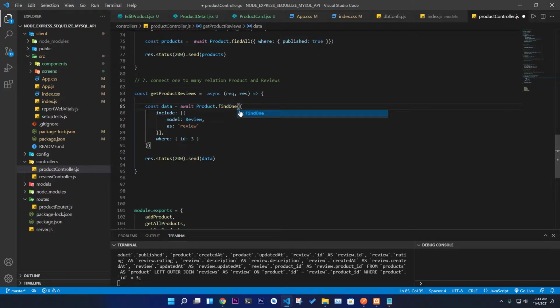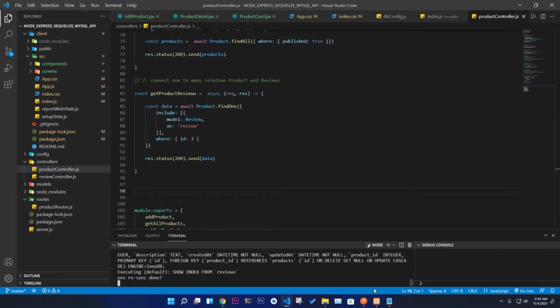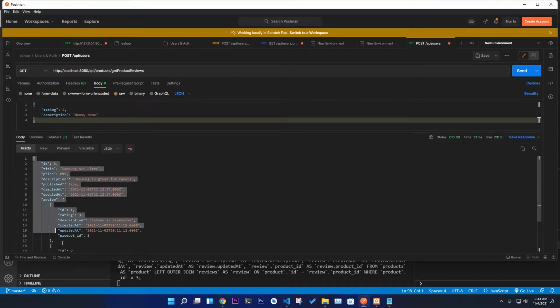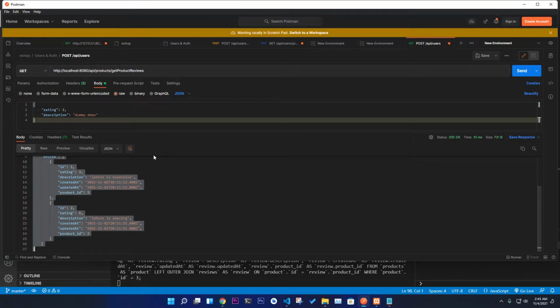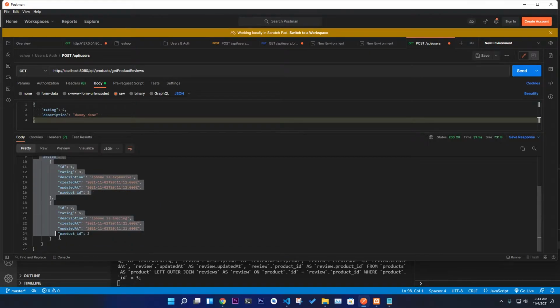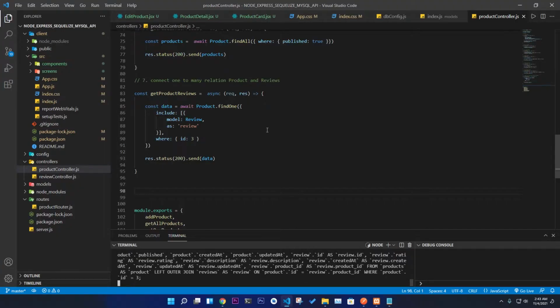Instead of find all, you can use find one. Let's implement that and see what happens. Go there and get all the reviews. Now it gives us an object. As you can see, it's not an array, it's an object. I hope you can understand better what I mean, because I have only product ID number 3, so it is only one product, and it contains all the reviews as an array of objects. So it looks better. Find one gives you one object, and in that one product object you have an array of reviews. If you use find all, it will give you all the products and their reviews.